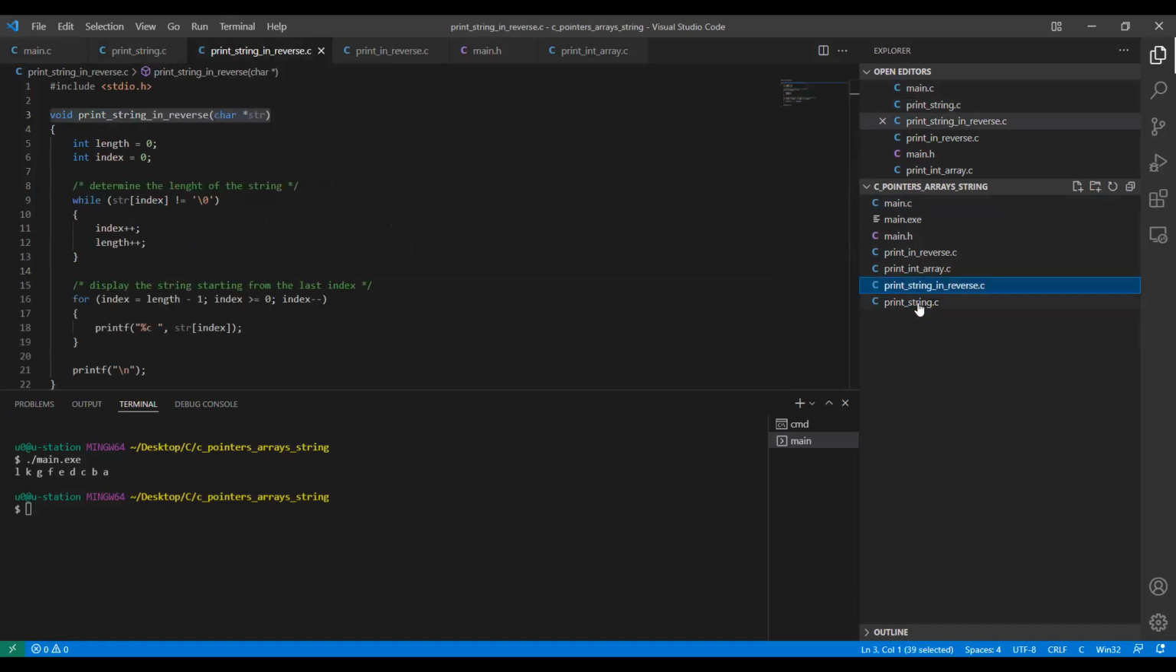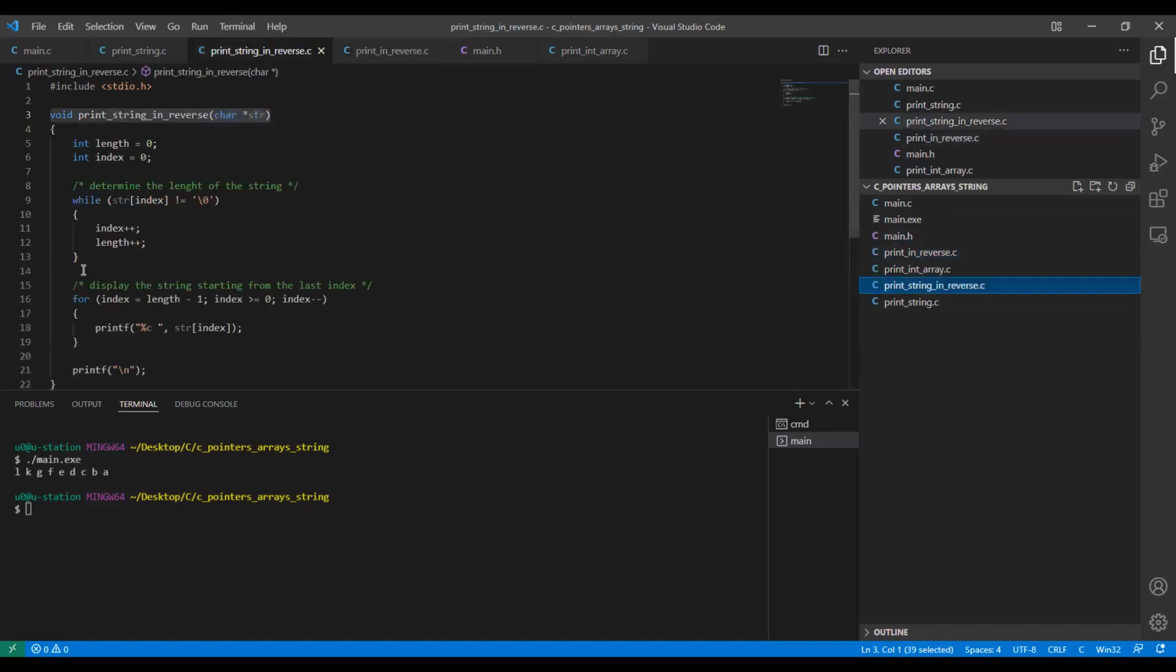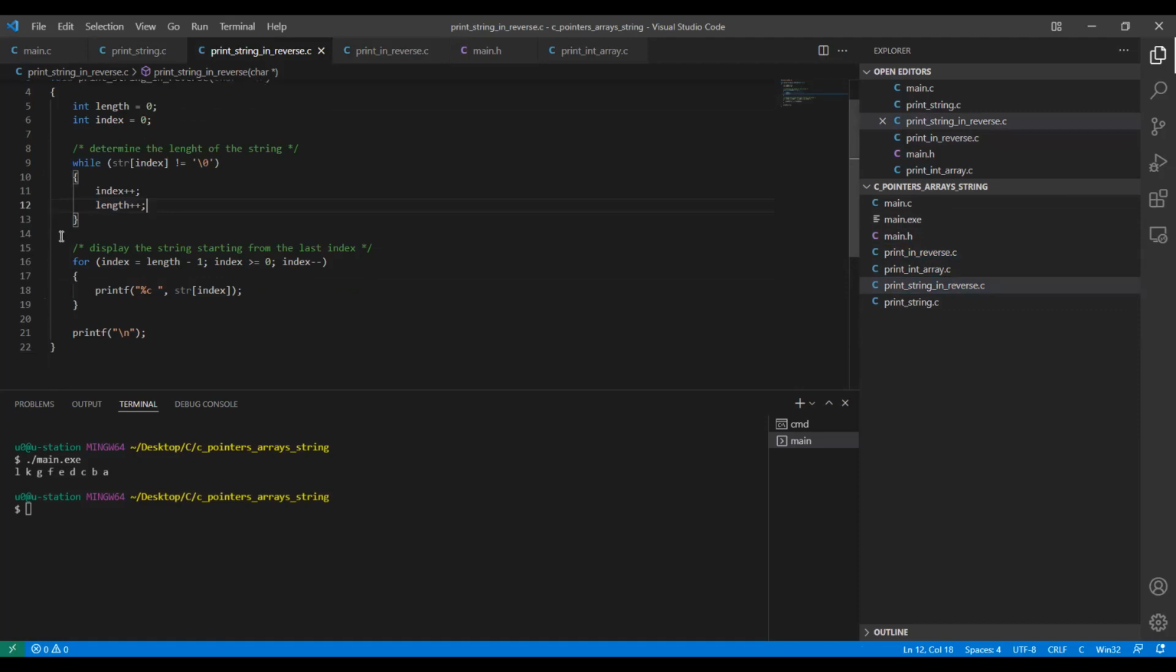Great. For the print in reverse function where we pass in the int array, we had to specify the length. But for the print string in reverse, we had to determine the length by ourselves in the function so that we can loop from the back of the array of characters to the start. An array of characters is a string. Great.